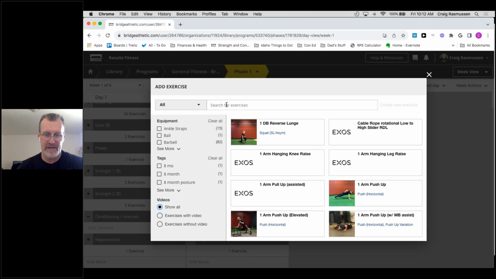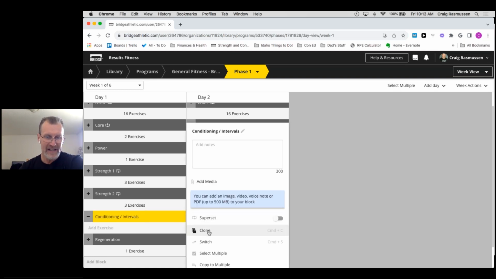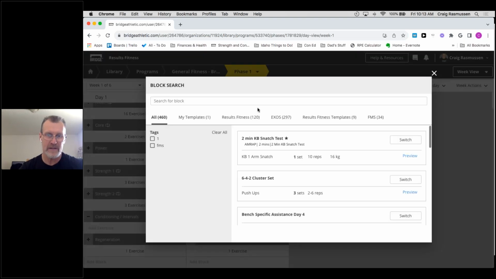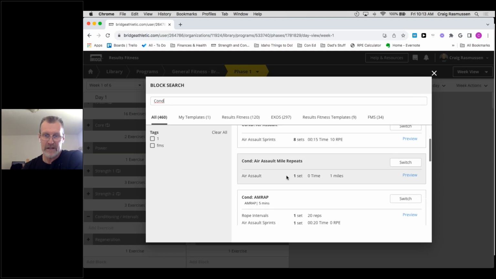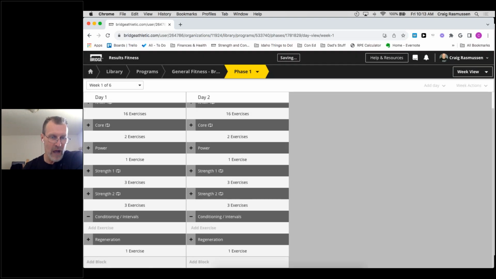And let's just use a simple example. I actually have a block built out for this. So rather than having to go do that from scratch, I'm going to go to the magic 3 dots here again. And I'm going to switch this. The way I build this out is I tag it with the conditioning thing for the block in question. And here is an example of that, the air assault. I'm going to just press the switch button, and that's going to drop it in here.